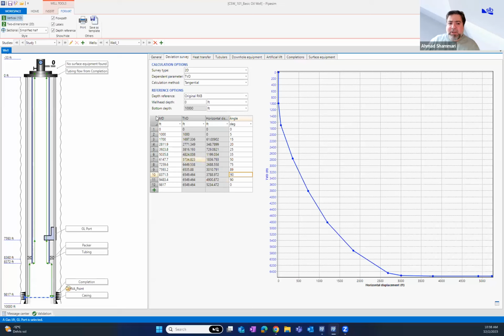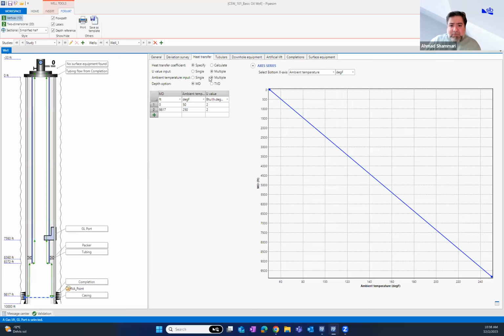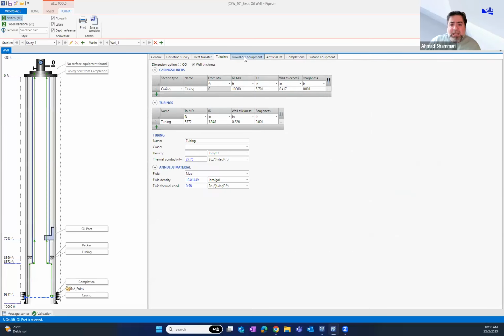So this is the deviation survey, and of course you can put the origin; there are different depth references depending on whether it's offshore or onshore, and then you can define the wellhead depth. For example, if you have an offshore well, you can put the wellhead depth based on the seabed, okay? All this is going to be taken into consideration if you use the heat transfer calculation. Heat transfer tab, I think we have covered that. Tubular, we have covered that.